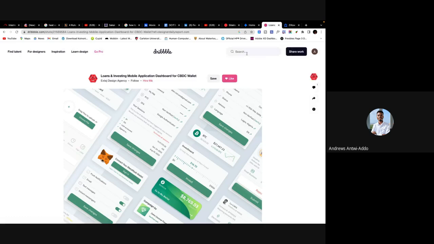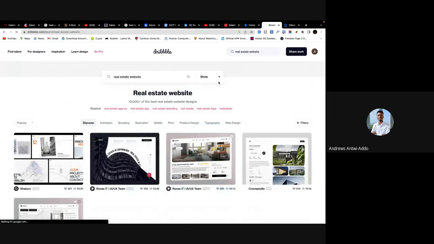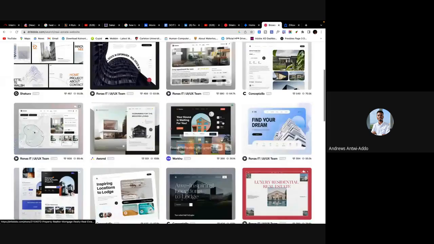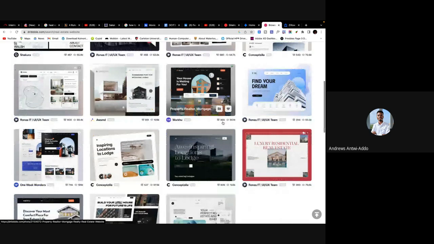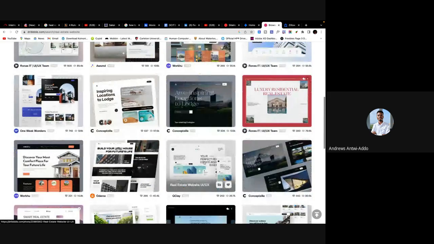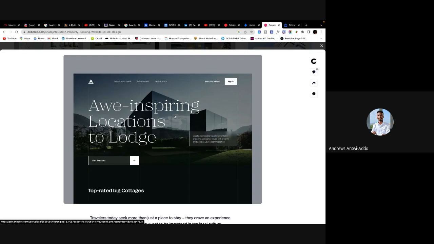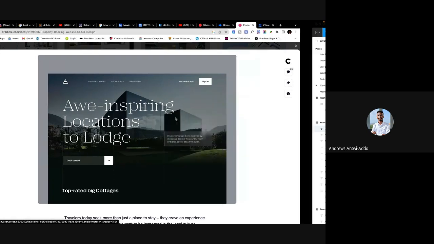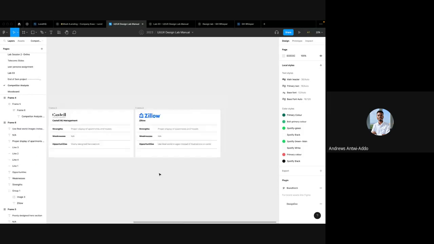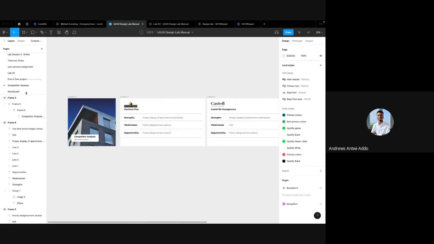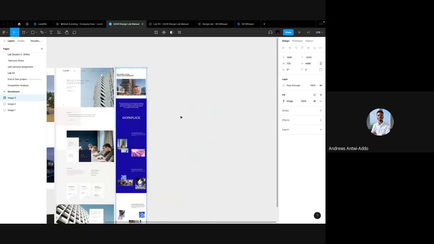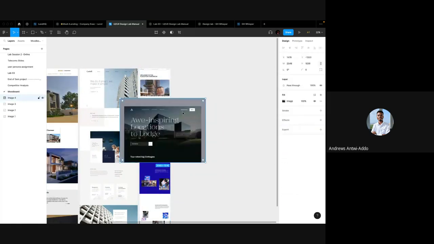So when you come here, let's say you look for something like real estate website, you search and then you begin to get some cool designs. So once again, if you find something that catches your eye, for instance, I think this looks pretty cool for a hero section. So what you can do is you right click on the image, you go to copy image, you come to your Figma file, you go to your mood board, which is a place where you are gathering inspirations for your design. Then you paste it over here.